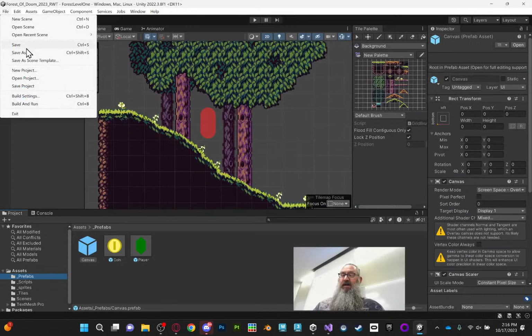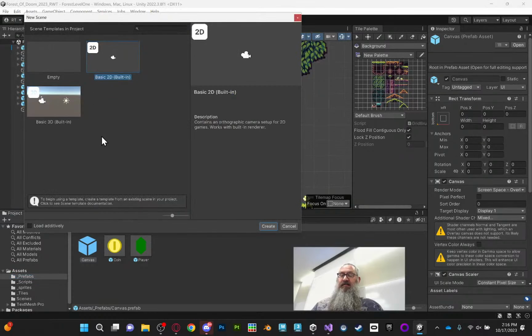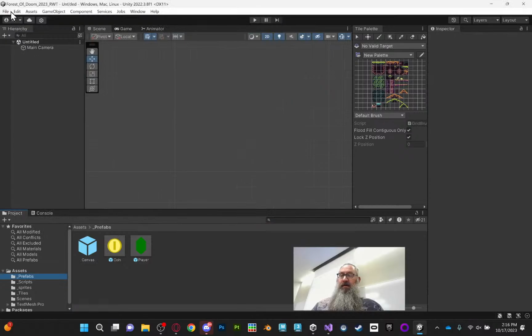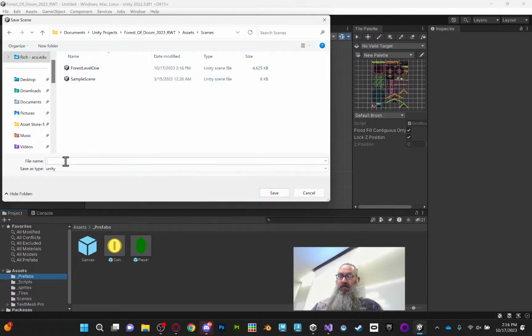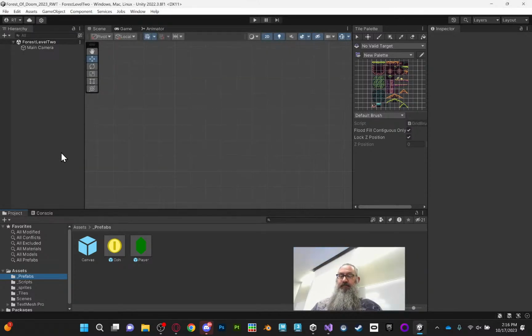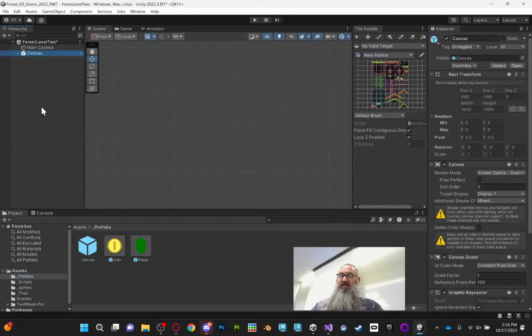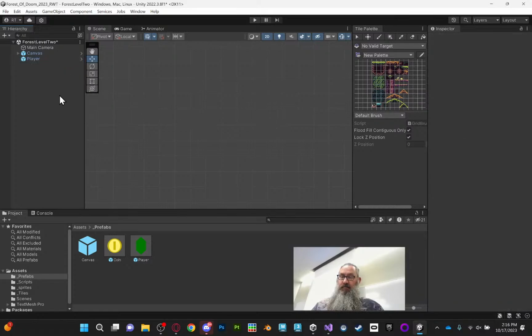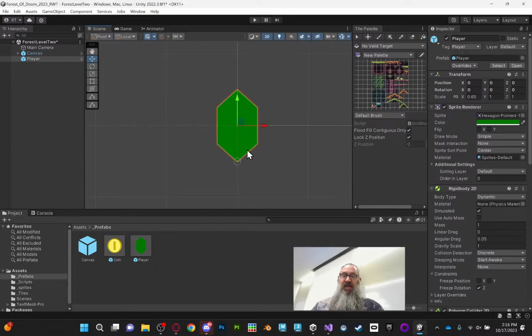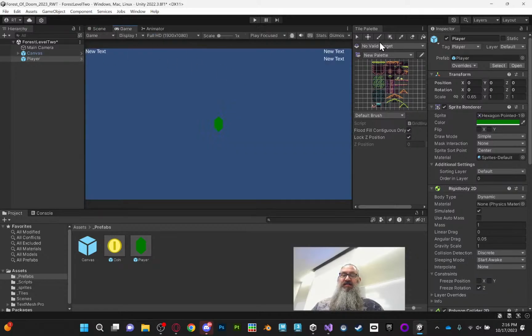So I'm going to go ahead and do that. I'm going to file, do a new scene. There it is, right at the top. Couldn't find it for whatever reason. We do a basic 2D, create that, save it as, what did I call this first one? Forest level 1. So this will be forest level 2. And drag my canvas in, drag my player in. We've already got a guy, and we've already got some data going on here.